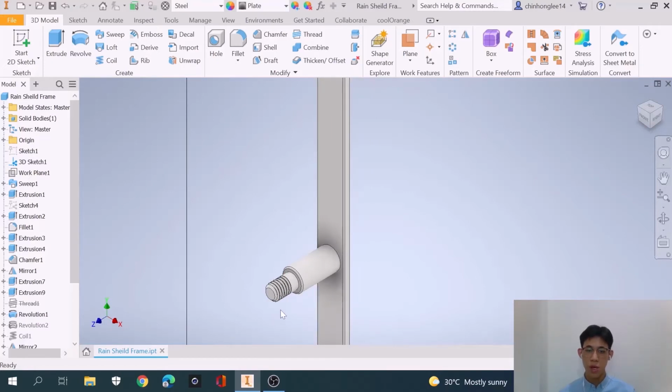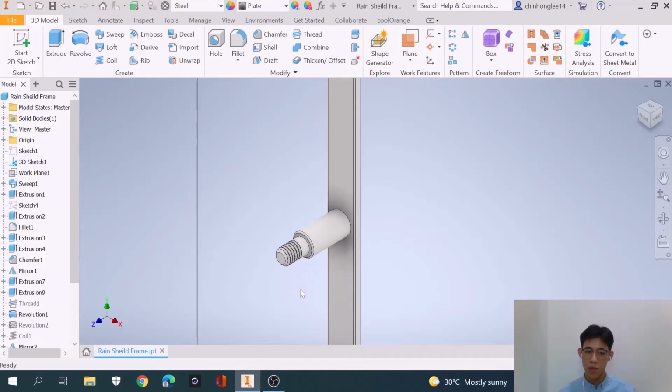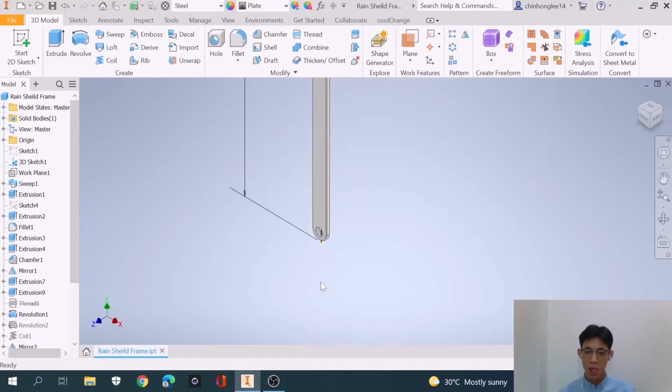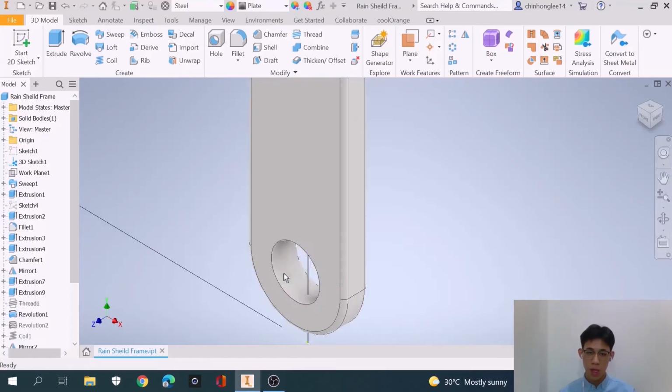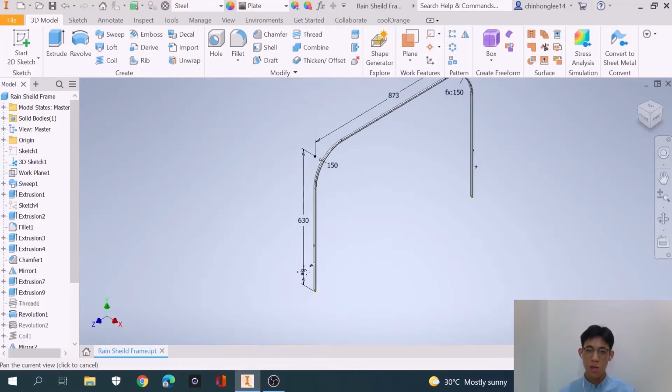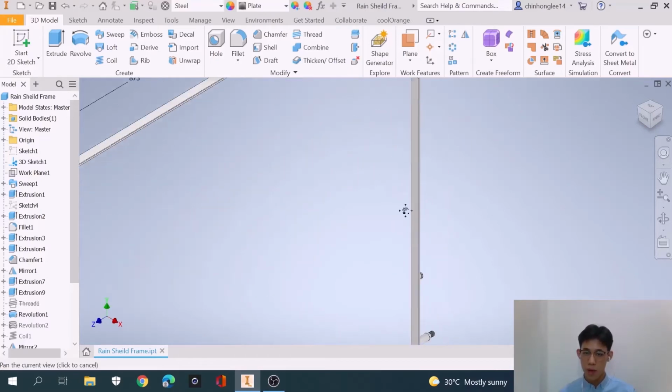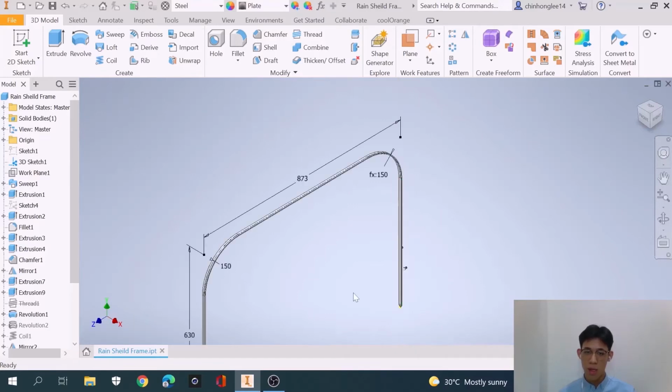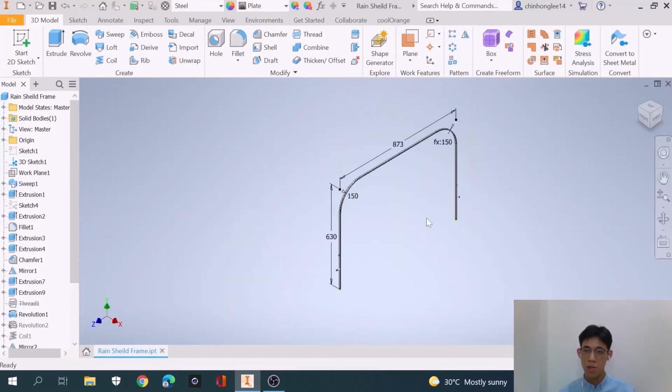Here is the rain shell handle located, where you can see it at the end of the presentation, which is the animation of the assembly. Then this circle I use extrusion to create it, and then fillet the edges. That's all for the part. Okay, moving on to the next part.